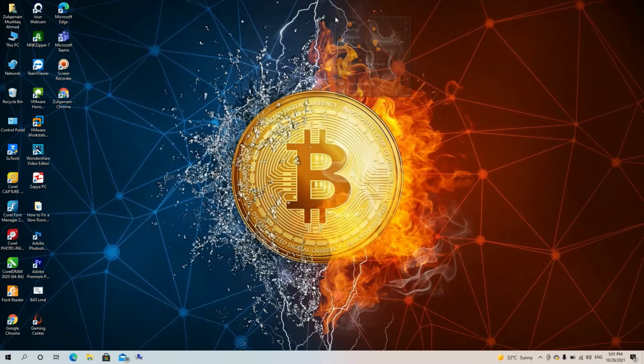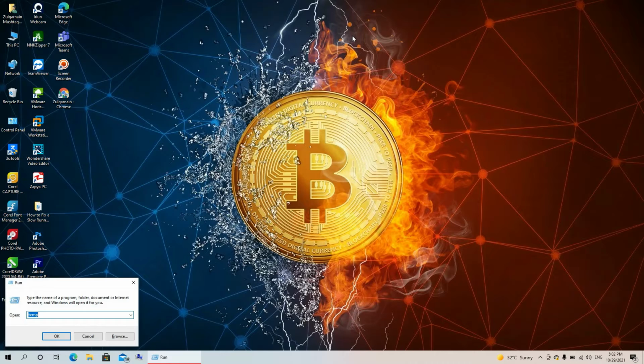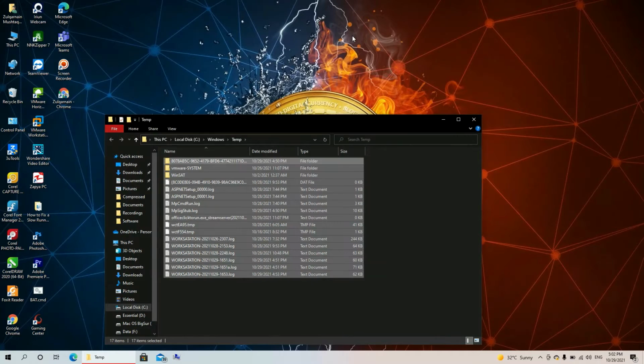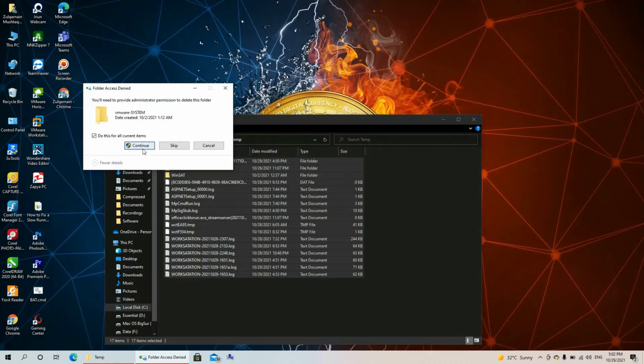Okay. Secondly, you have to go to run command tab, window button plus R and type there temp. It will navigate you to temporary files folder, but keep in mind you can get access to this folder only if this is your personal system. You cannot get access to this folder if your system is on domain or it is managed by any organization or corporate network, because it is mostly accessed by admins only. So if it is your personal system, just access this folder, select all and delete. These are just temporary files.